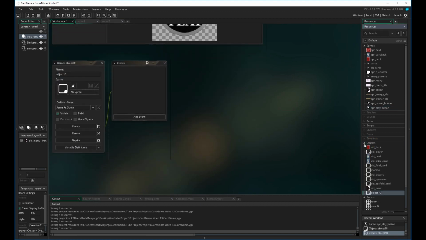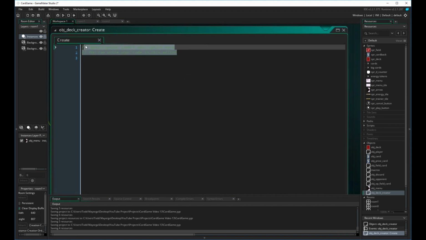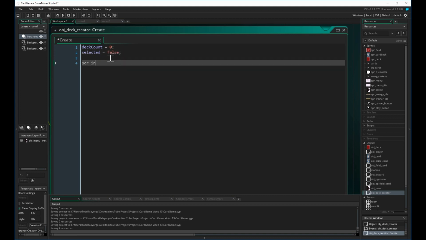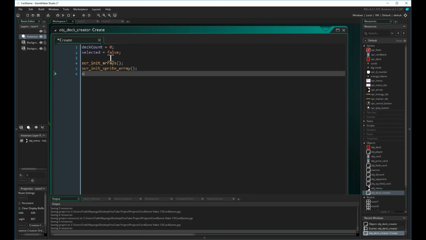So now let's create the deck creator object. And the first thing we want to create is the create event. And in this event, we are going to set a deck count to equal 0. We're going to have a selected value equal false. We are going to initialize the arrays we use for our card information. We are going to initialize the sprite array, and we're going to initialize the big sprite array.